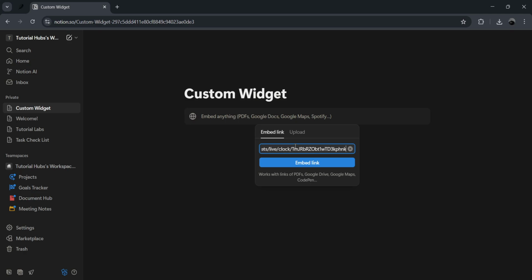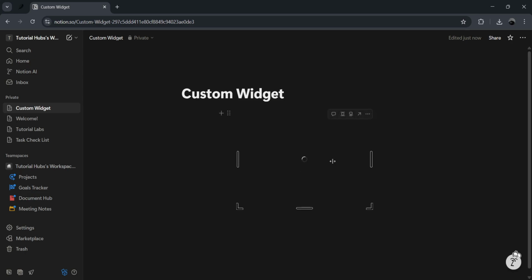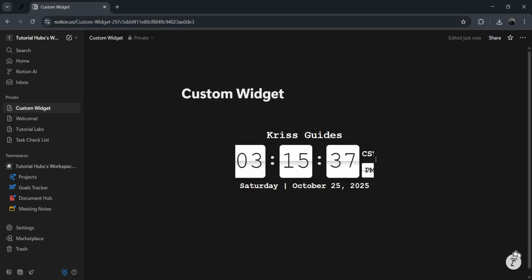Paste your copied widget URL into this embed field. After pasting, click Embed Link to insert the widget into your page. Notion will process the link and display your custom widget as an embedded block.